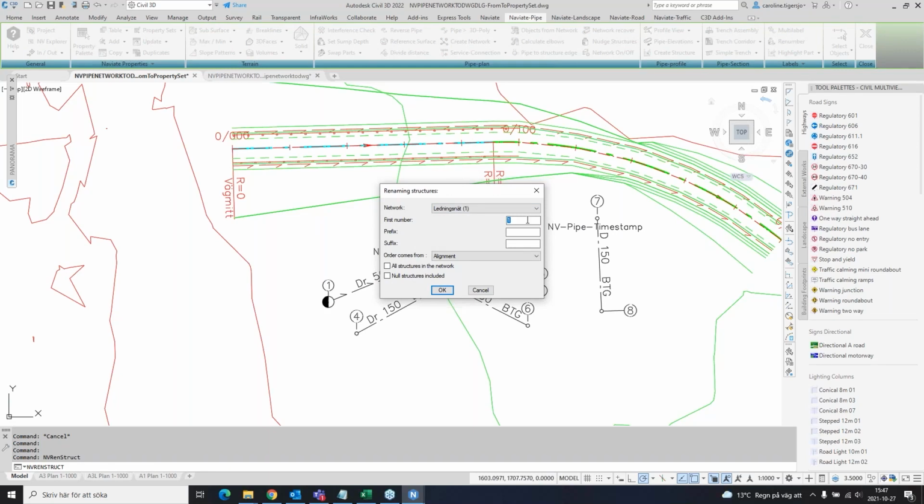I can set my numbering sequence that I want to use. I can set a prefix here. I can also say I want to use all structures in network. So I can immediately here select how I want to renumber this. But the best thing I find with this is you can select the order from a line. Either you can have an existing line object, you can have an alignment here, or I can do draw a polyline. So if I don't have any line or linear object, then I can do a temporary line.